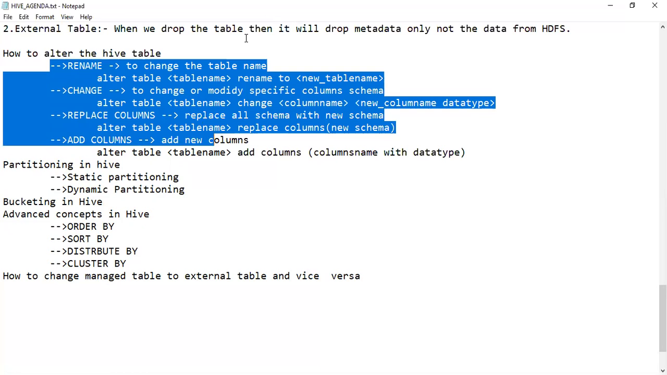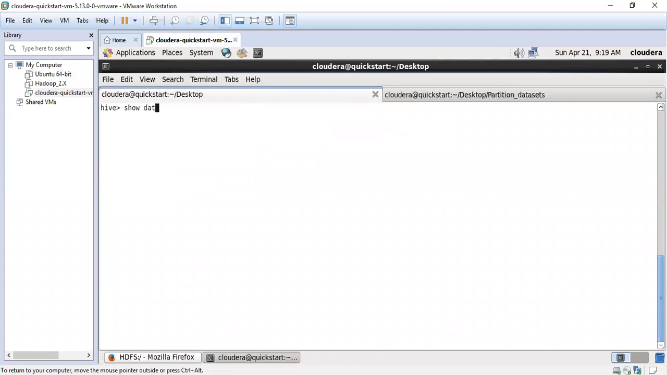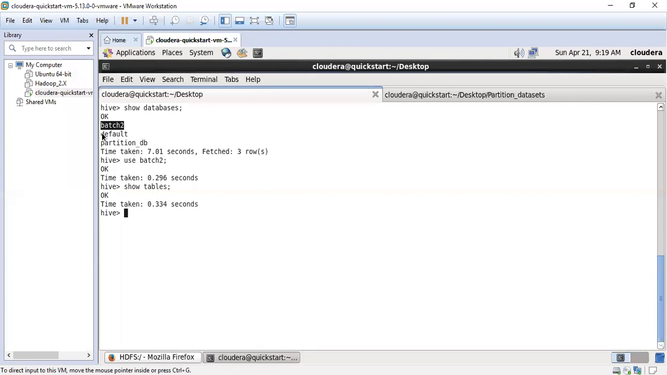So these are the ways we can go ahead. Let me go ahead with the things I have already started. Okay, so now it's fine. Show databases first. Yesterday we created some tables, like an internal table and an external table. Right now, in batch 2, use batch 2, one of the databases there. Now show tables. There are no tables right now.